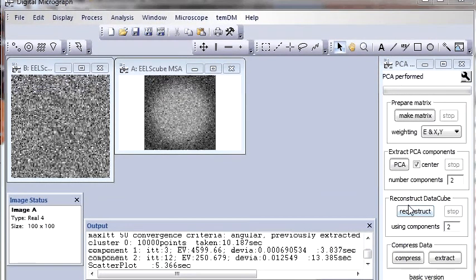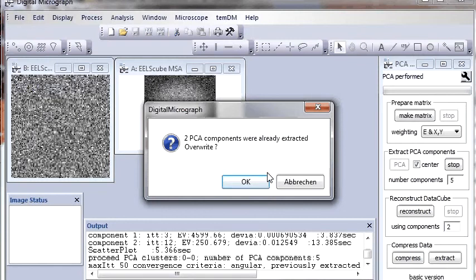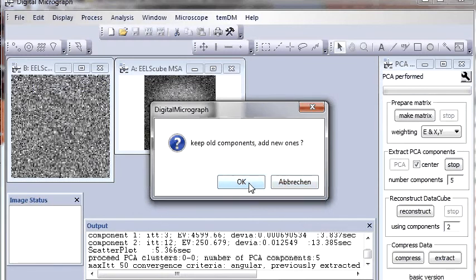Now let's extract more components. Let's say 5 components. Press PCA and the system asks us, 2 components already extracted. Do we want to override that? We press cancel. Do we want to keep the old components but add the new ones? That's exactly what we want. Press OK.